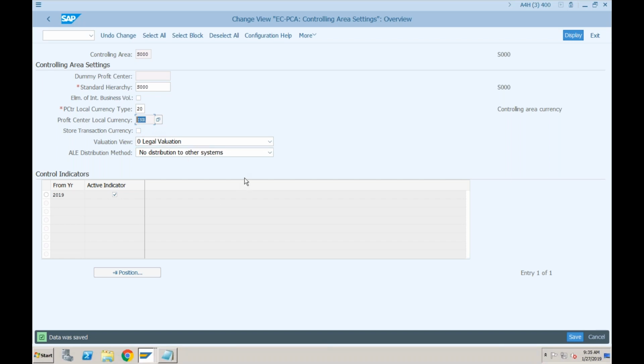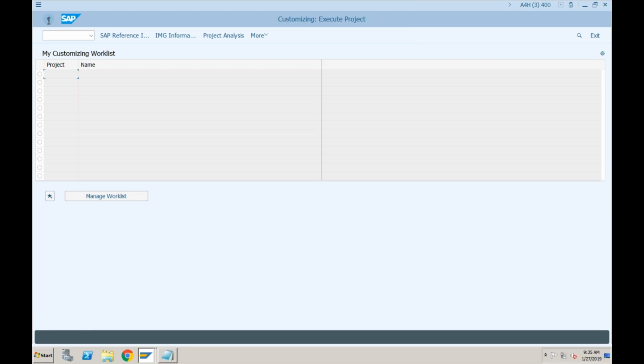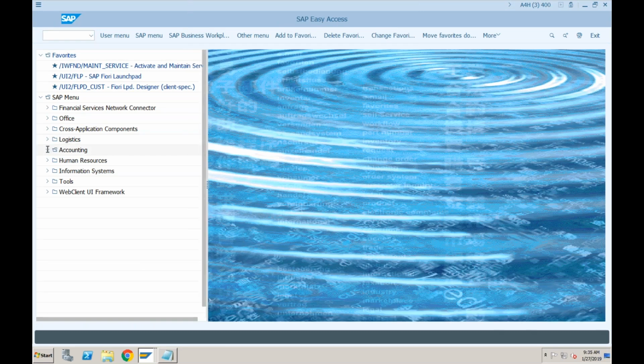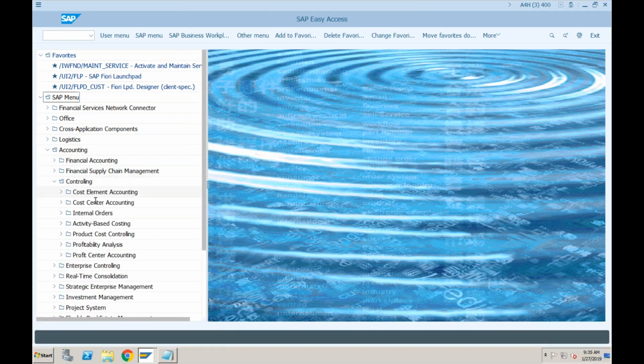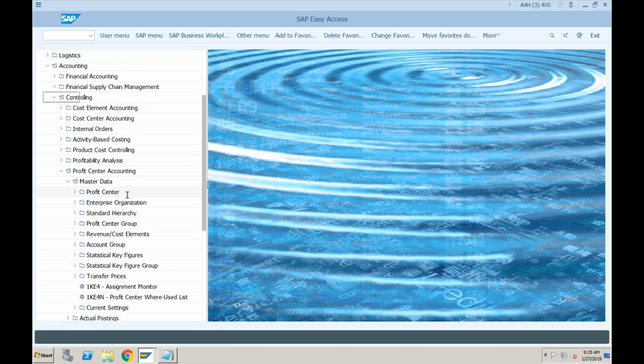Okay, so now profit center accounting is active for our controlling area 000. Let's go and create the profit centers now. Just activating profit center accounting is not enough. We have to create the profit centers also. So what we can do is simply go to accounting, controlling. This is master data. In profit center accounting, if you go to the master data, you will be able to see the standard hierarchy and the profit center groups.